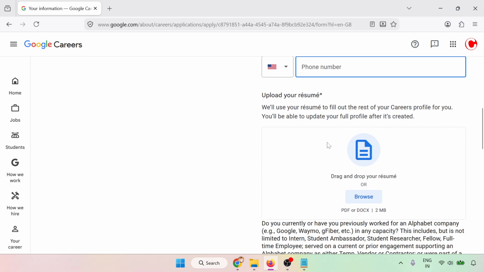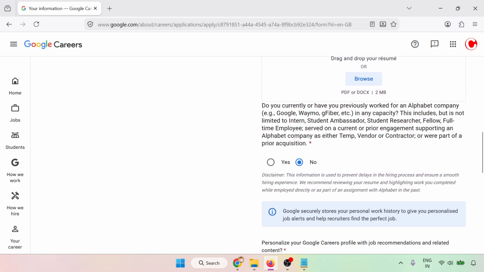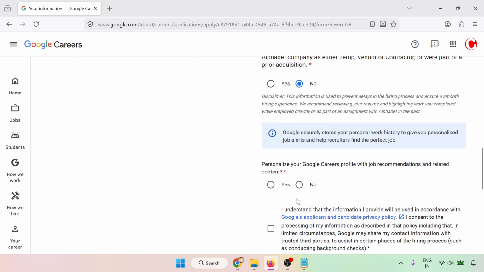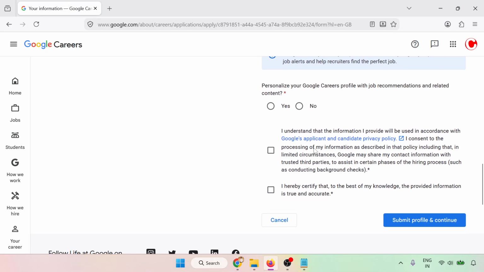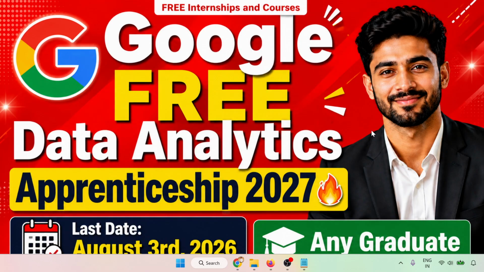You have to upload the resume, and that should have the graduation details, passing year written in it, and other checkboxes and radio buttons are there. This is for the privacy policy, terms and conditions. So all the details, and you provide the information as true and accurate, for your consent. So submit and continue. So you have to go through all this step by step process.